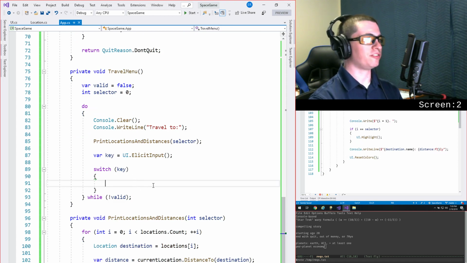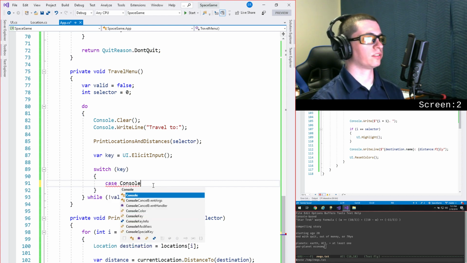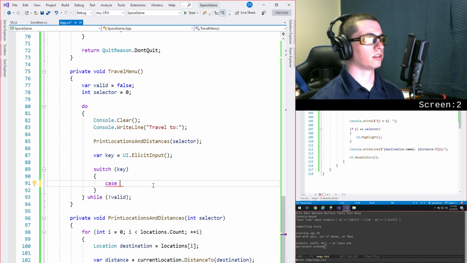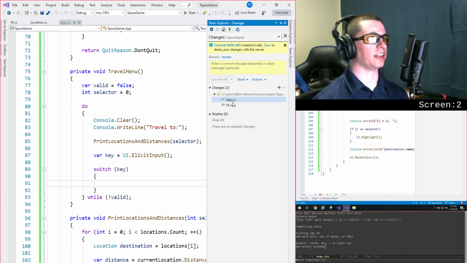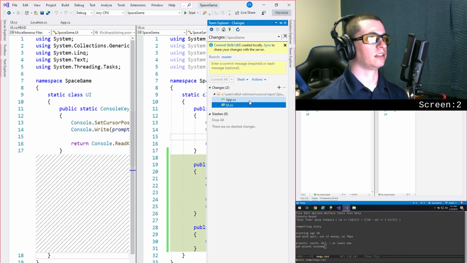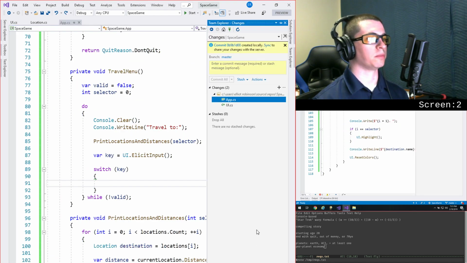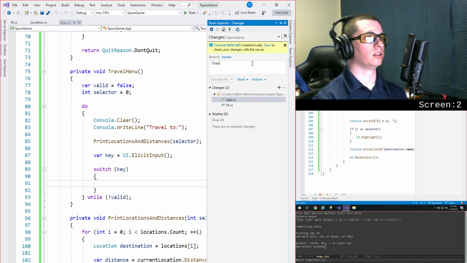Okay. So we have a few cases that can happen with switching on keys. We have the case of a console down. You know what? Before I do that, let me take a quick look at what changes we've made, and then I will make a commit here. So we changed UI by adding in coloring, highlighting, and we changed app by adding in new locations. Make a quick commit here. If applied, this commit will add multiple locations and highlighting. Good enough for me.